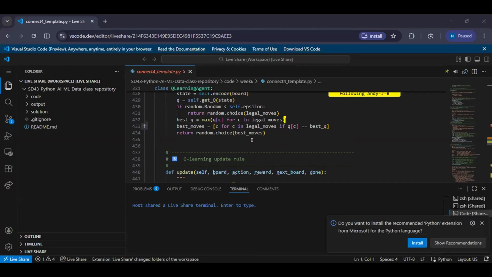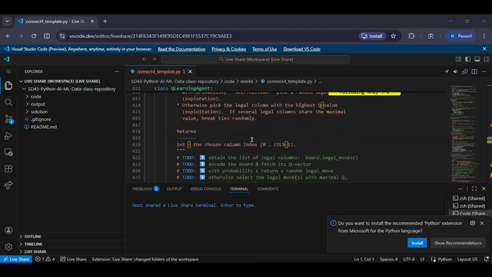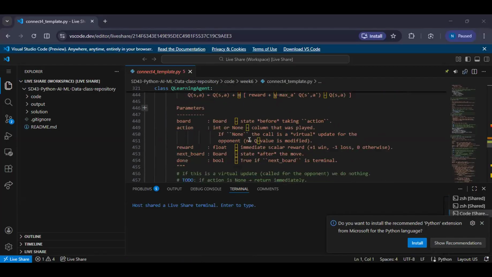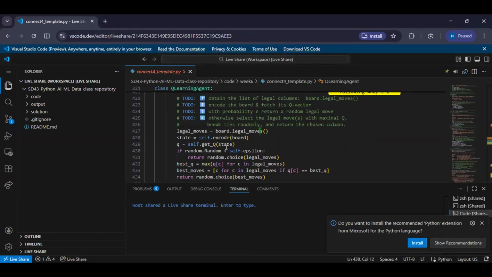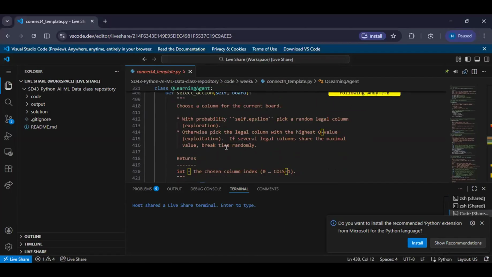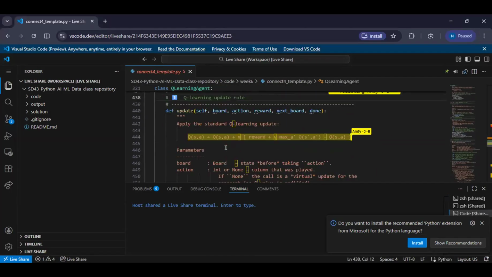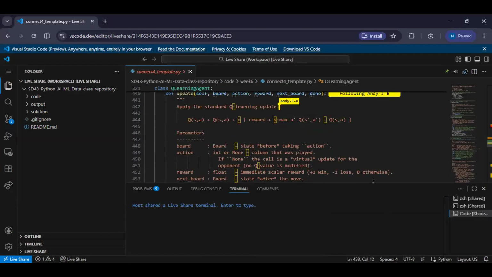So yeah, Connect 4 template. Go to the update function. It should be below. Yep, it's that one. Basically, what we're trying to do is update the board. So you have the kind of equation to update the board right there.